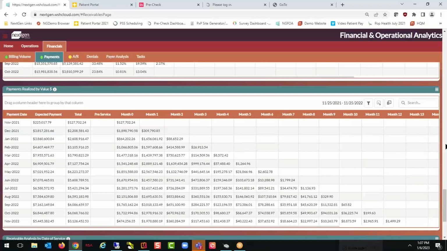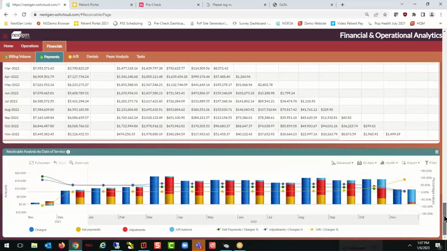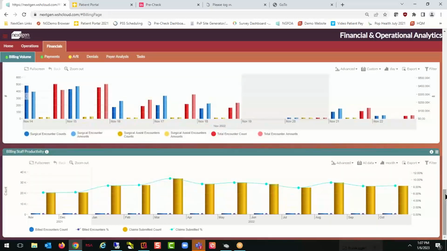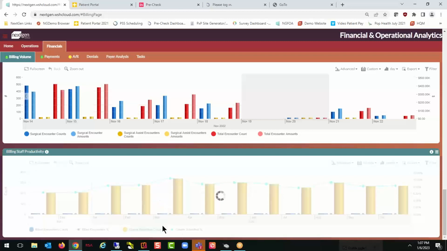And then let's see here. You know what? There was one other, let me go back down to the very bottom of this. Look at this billing staff productivity. I didn't quite get all the way to the bottom on the billing, but now you've got, look, bill encounter percent, claims submitted. If I want to drill down to the actual biller, I can get down to the staff.